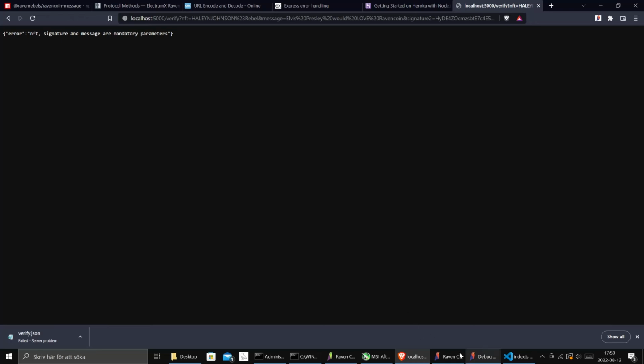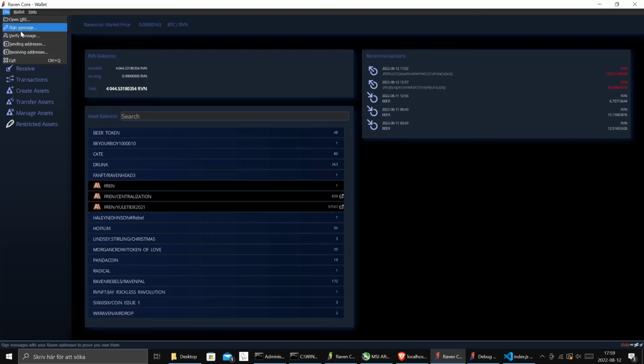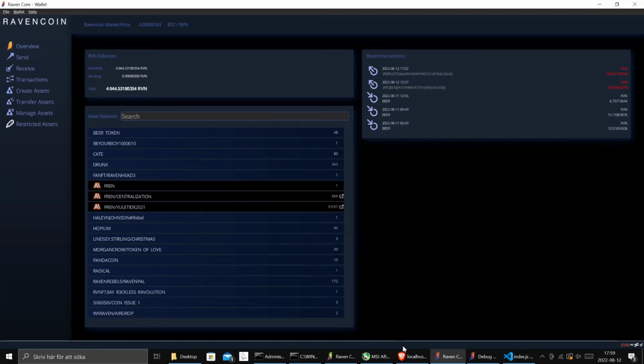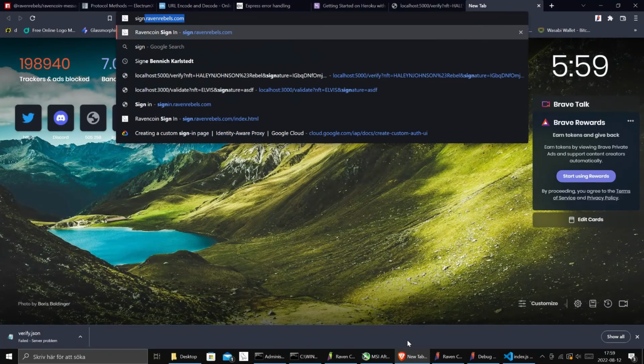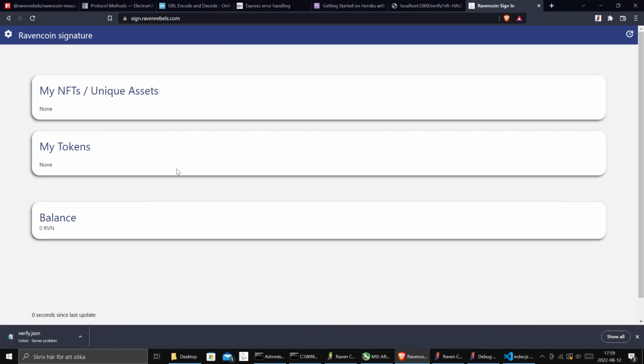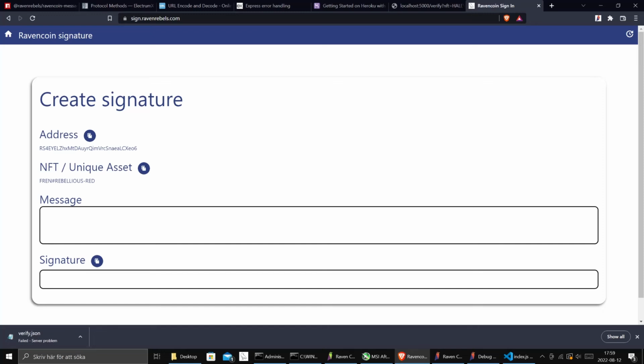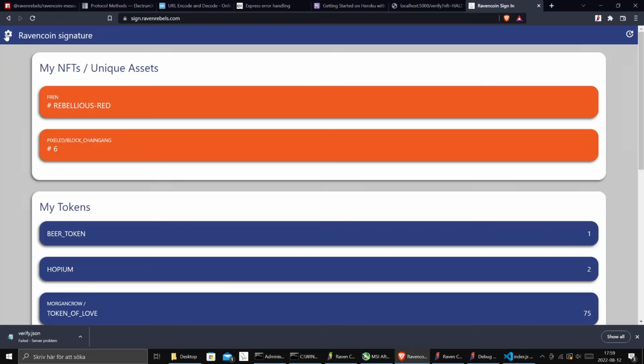Because if the user is using a wallet like this one, they have to sign it by address, so they have to know the address. It's not so easy. If you use a service such as sign.ravenrebels, for example, we make that very easy, because this is the wallet. You just click on the NFT and it tells you the address. Anyway, you see how easy it is. So you can just click on something.